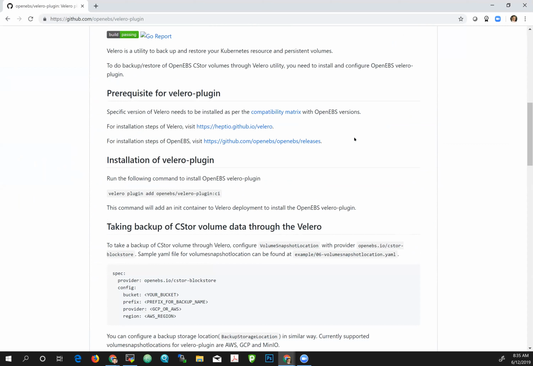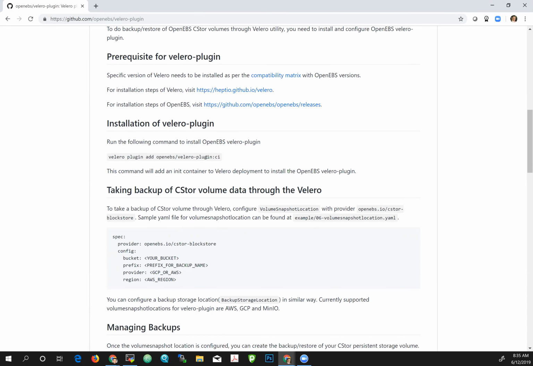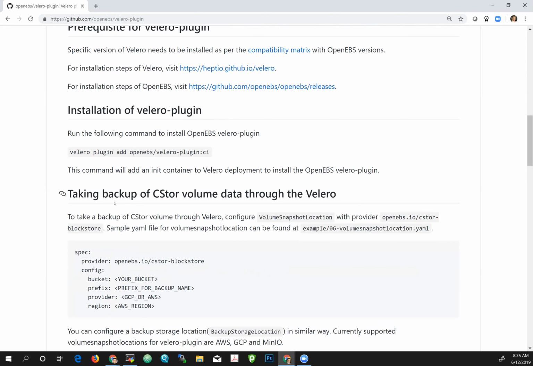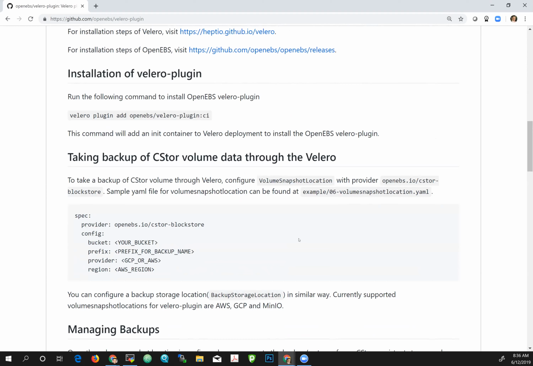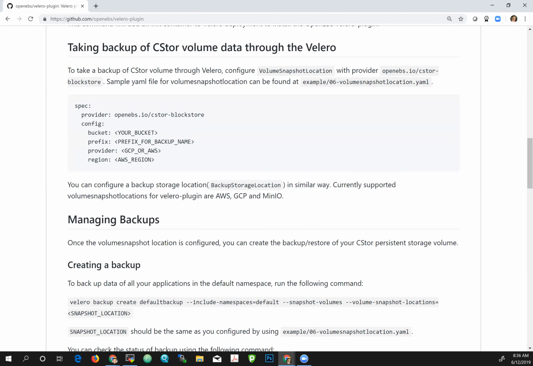And first of all, you need to have the Velero bits installed to be able to get this up and running. But after that, installing OpenEBS bits on top of it is really simple. Velero plugin add OpenEBS Velero plugin.ci. This takes it from the latest build. And then you have to have your S3 bucket created, and then backups will go to that S3 bucket.